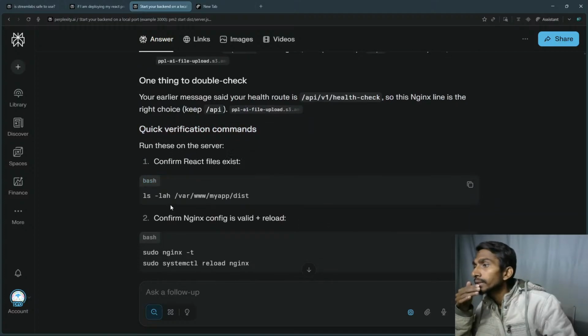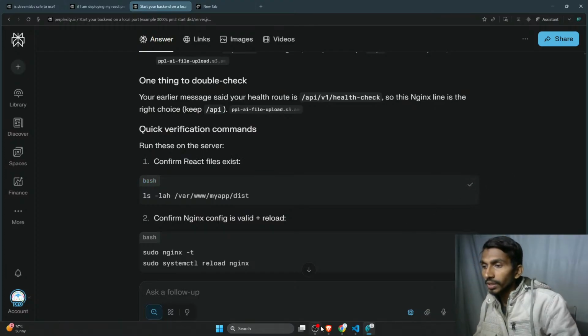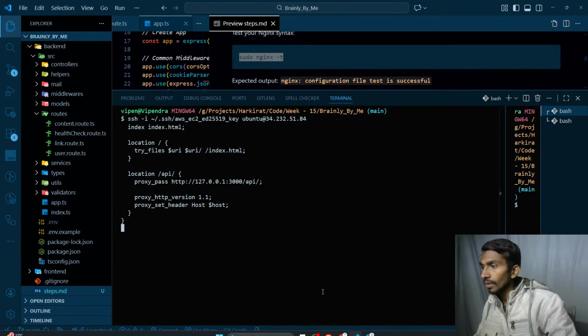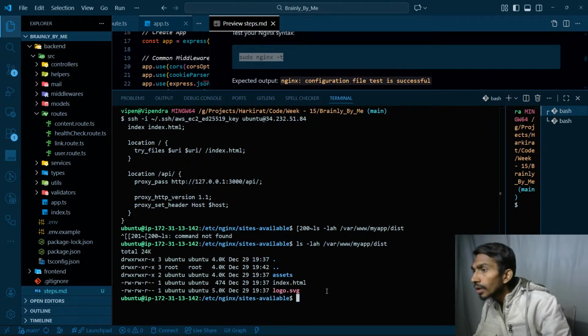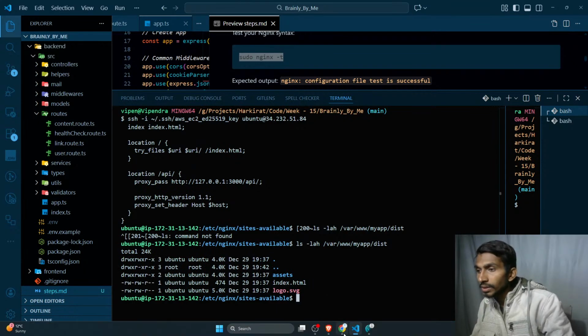Run ls -la on my disk to confirm the React file exists. Let's confirm that too. First of all, I said I'm gonna confirm that. Okay. Enter. The file does exist. What is the next thing that I can do?